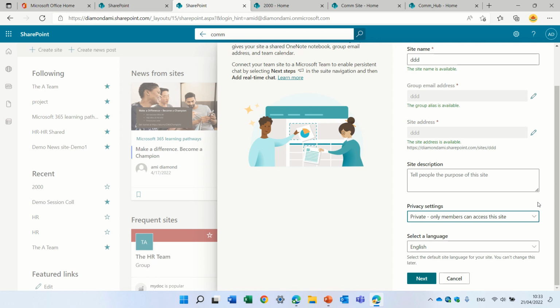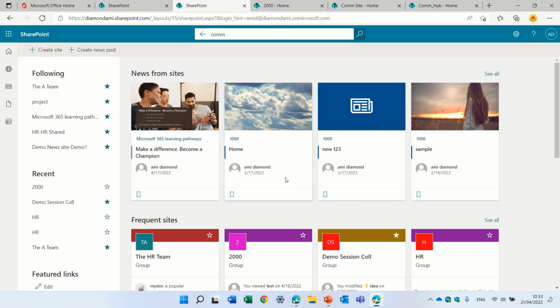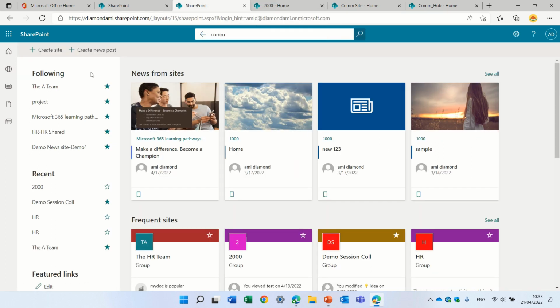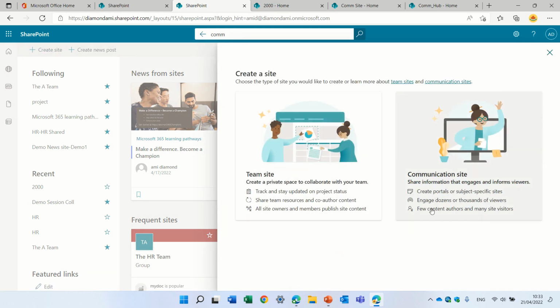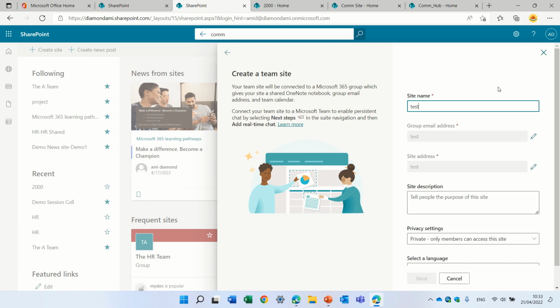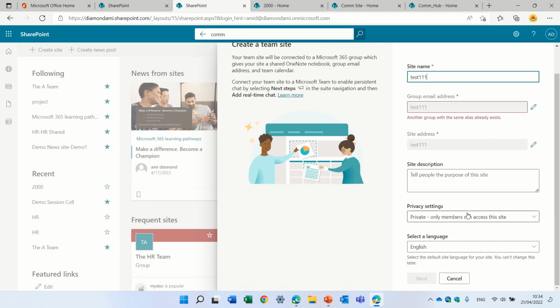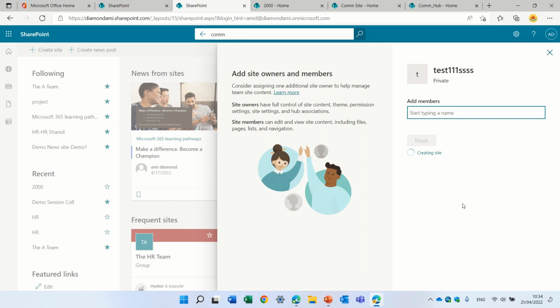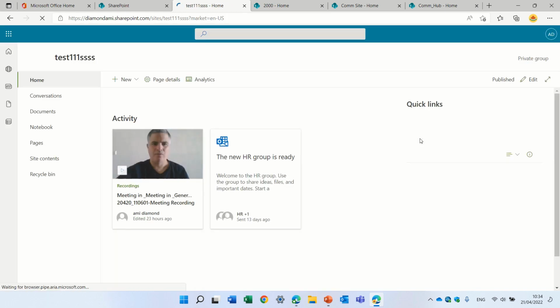The third topic is, do we want the team site to be connected to a Teams team? If you notice here, if I create a new site, let's do a test and give it a name. I can connect this team site to a Teams team or a team with a channel, and then I have additional possibilities.